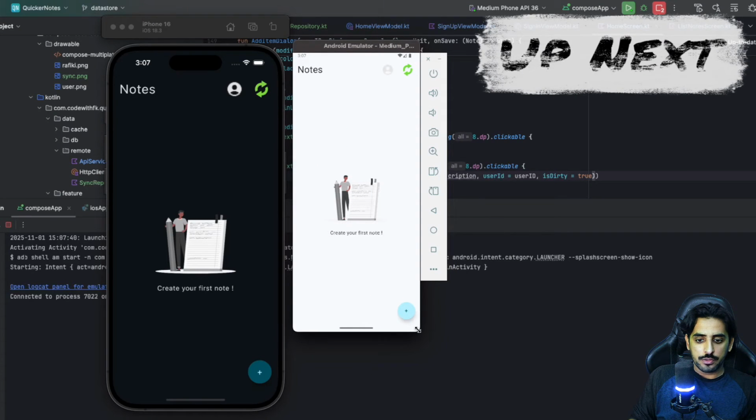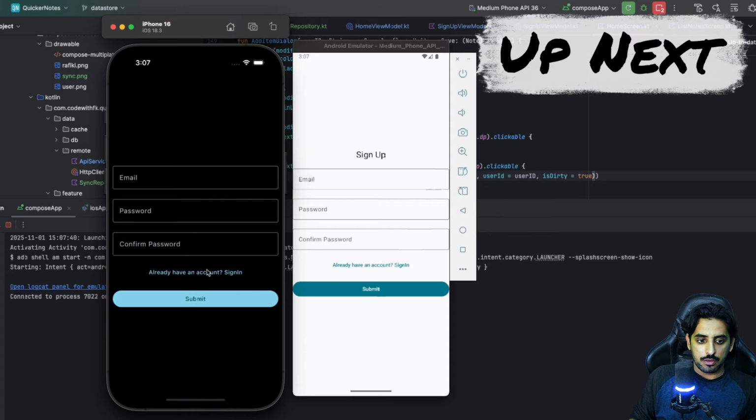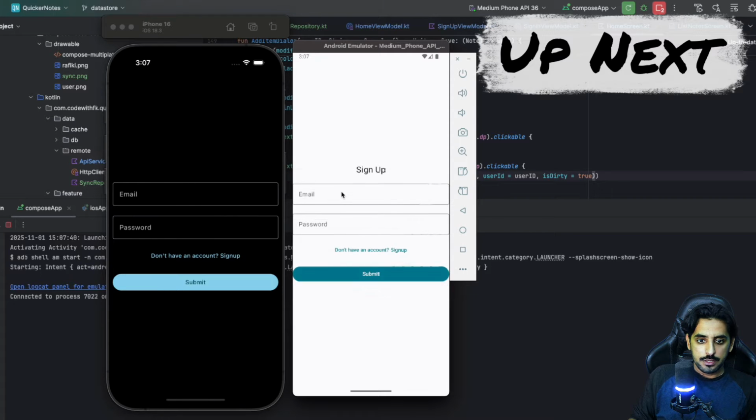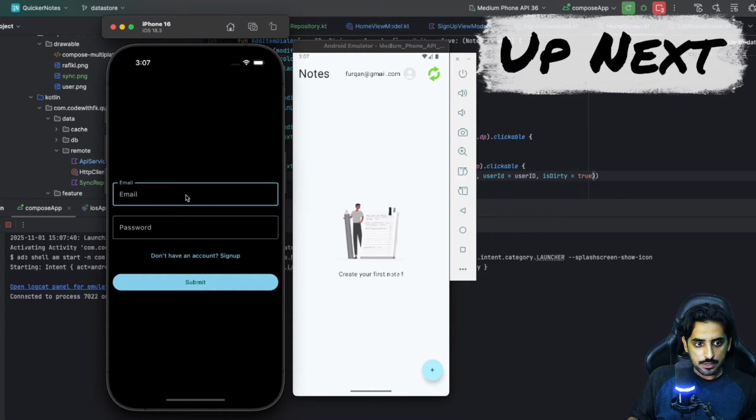Both Android and iOS is running now. Now we need to log in first. So I'm gonna log in from both sides. Let's use Furkan at gmail.com, 1 2 3 4 5 6. Submit. Go back.